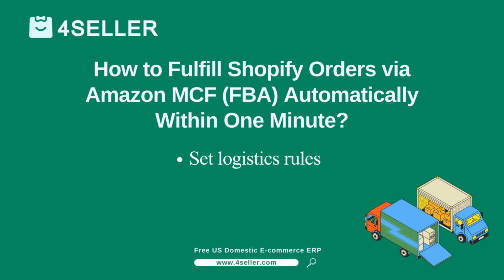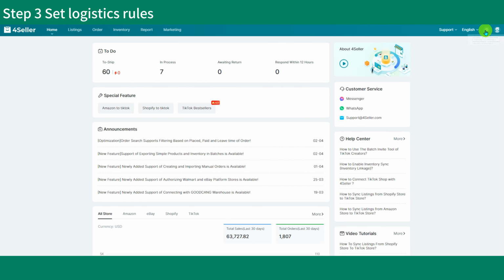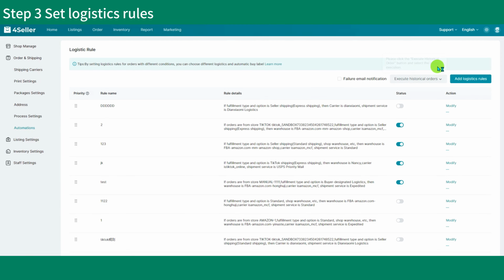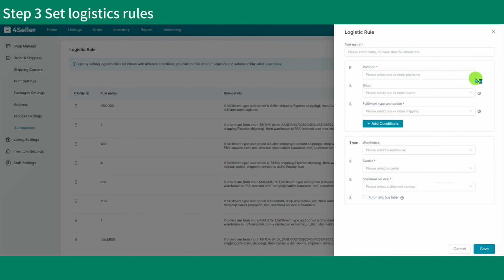The logistic rules could help sellers buy MCF shipping labels and ship Shopify orders automatically. Click on the setting icon. Go to the automations under Order and Shipping. Click on Add Logistics Rules. The page to set logistics rules will pop up.